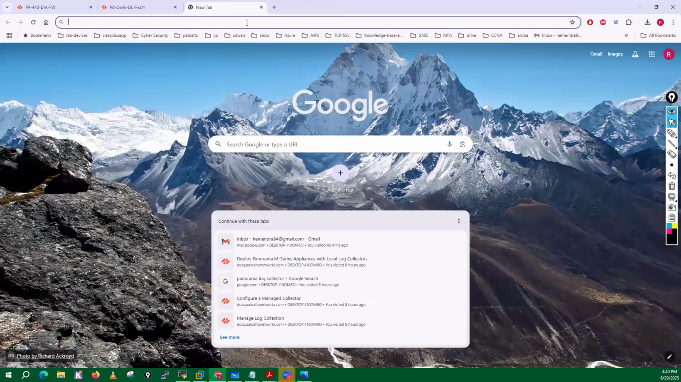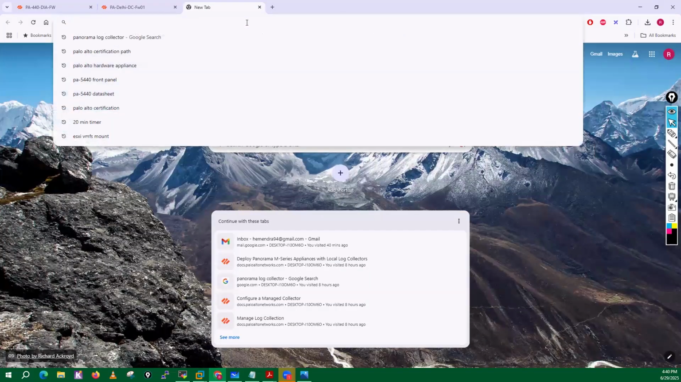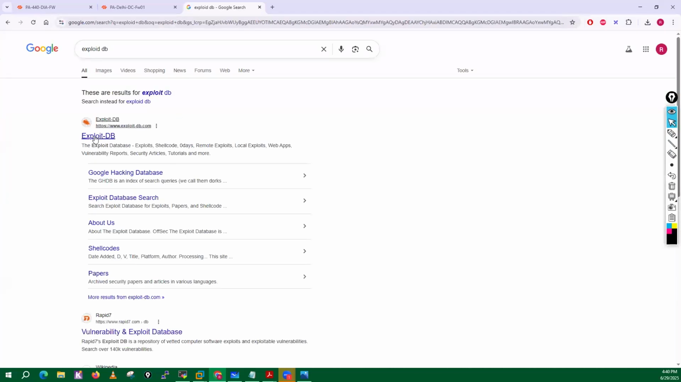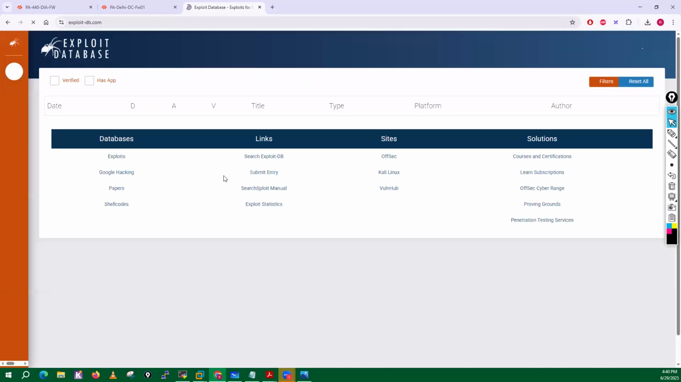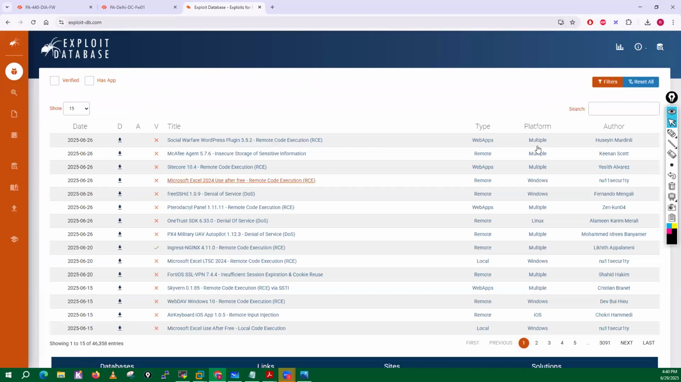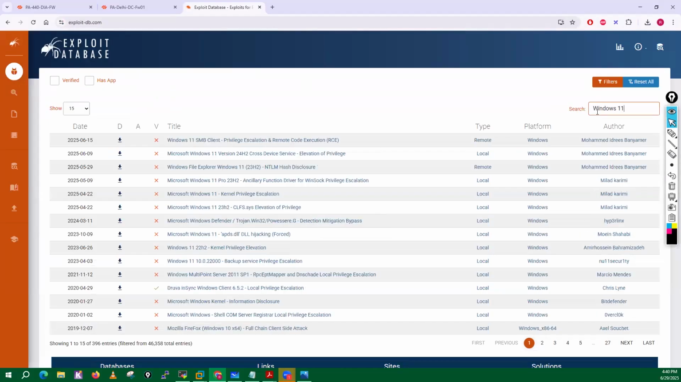And if you go to Exploit DB, this is the database where you will be able to find all types of exploits. Let's take an example. You want to find the vulnerabilities in Windows 11. Search here Windows 11. Windows 11 has an SMB client privilege escalation and remote code execution vulnerability.